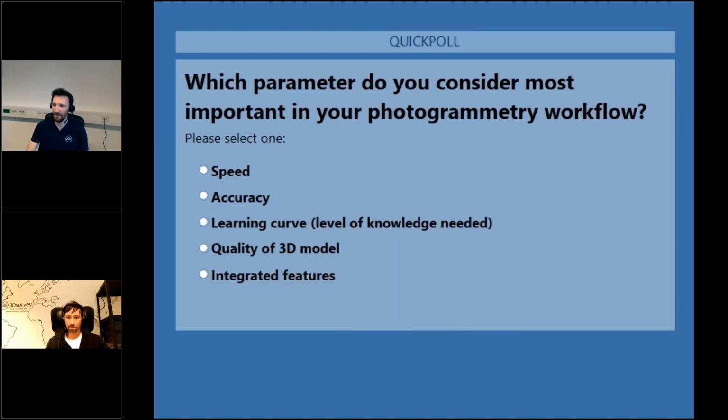high fidelity. Then there are integrated features and speed with 6% each. And the learning curve or the level of knowledge needed is just below 10%. 9% of you voted for that one. And this is actually the most targeted option of today's webinar, alongside the speed as well. So thank you for your votes.